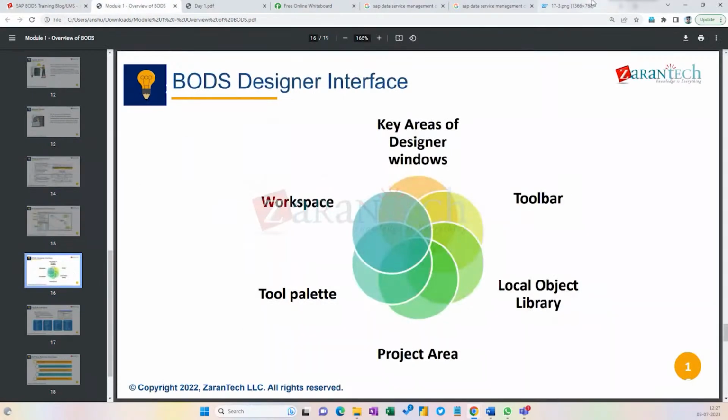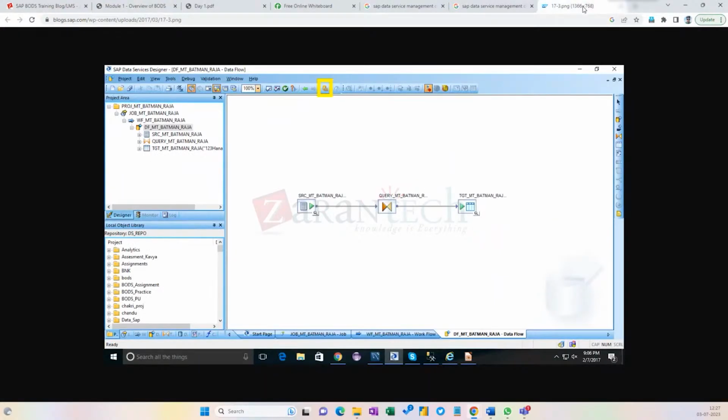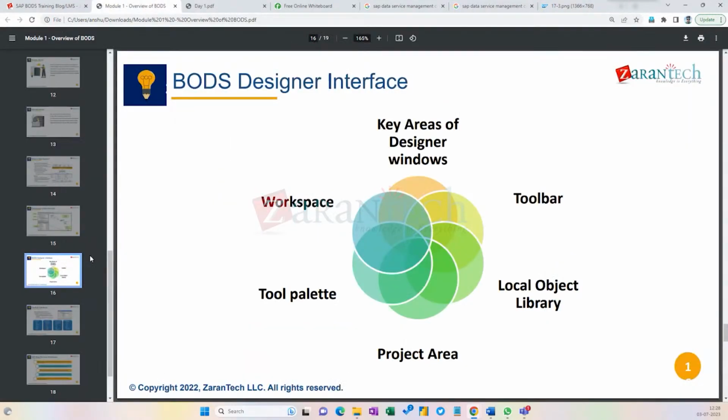Can you just confirm which one is the job server in these two? This one, I think. Or when you hover your mouse, then you can see. It will give you the name, whether it's a job server or the profiler server. So now you can see the designer interface, how it is integrated with each other. It's just a simple Venn diagram, but I believe I already explained it to you.